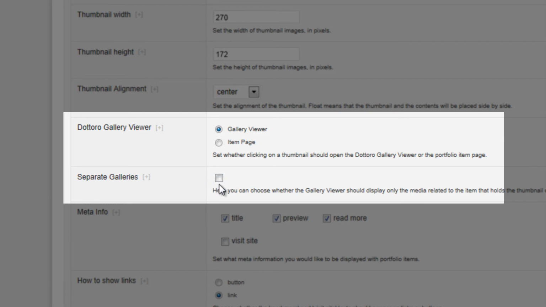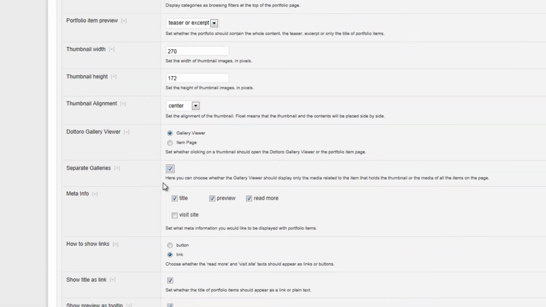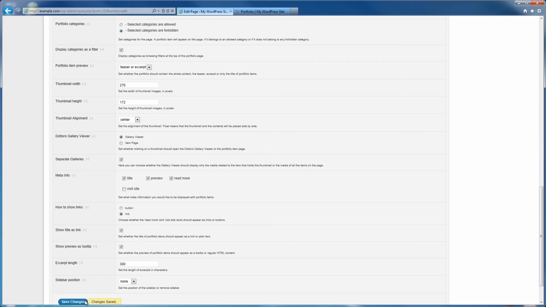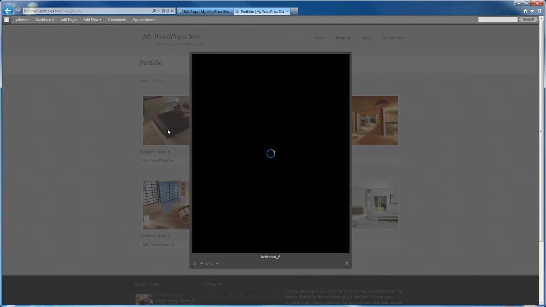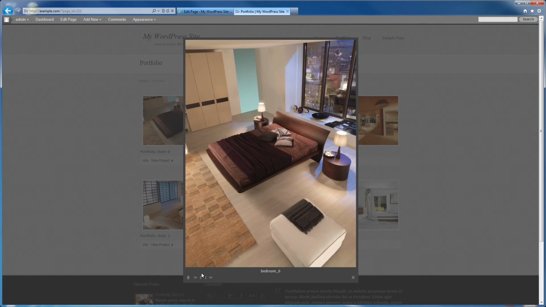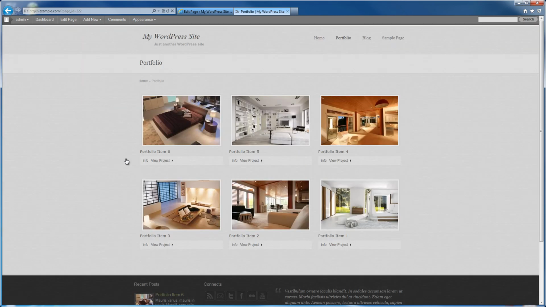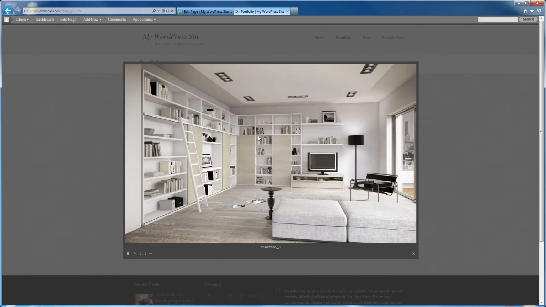But let's see what happens when I enable it. After refreshing the page, you'll see that after I've clicked on the first thumbnail, the gallery displays only one picture. And after I've clicked on the second thumbnail, the gallery displays only one picture too, because the galleries attached to these portfolio items contain only one image.